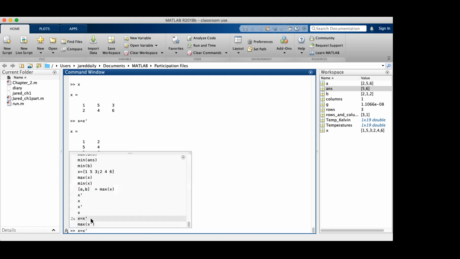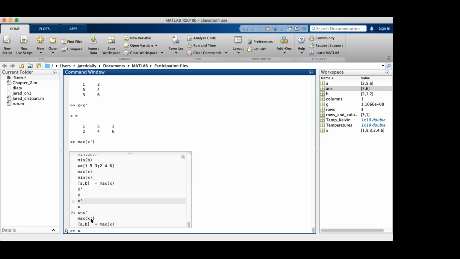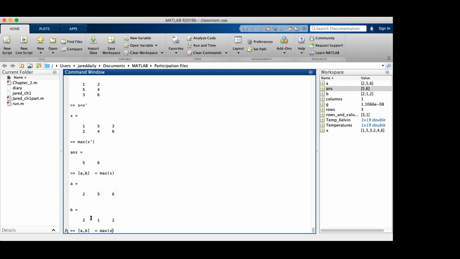And you can even find out what element of each row they're in by doing this thing right here, and doing a prime right there, and it'll tell me the element. The maximum in row 1 is 5 and it's the second element. The maximum in row 2 is 6 and it's the third element in row 2. So you can do that. Okay, so that's the max and the min and all the accompanying things.